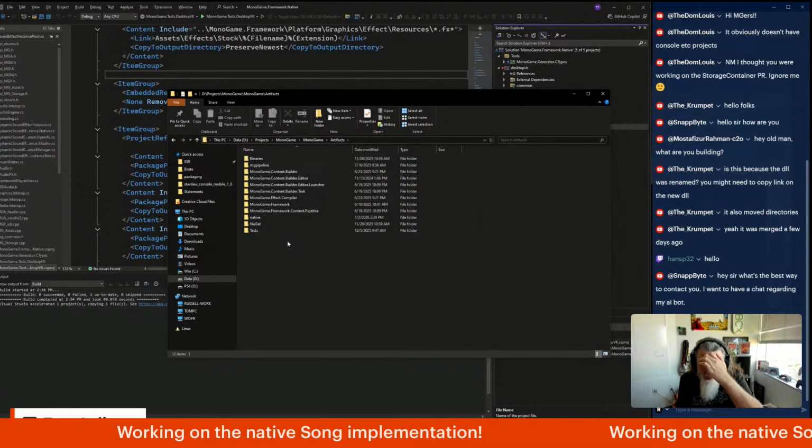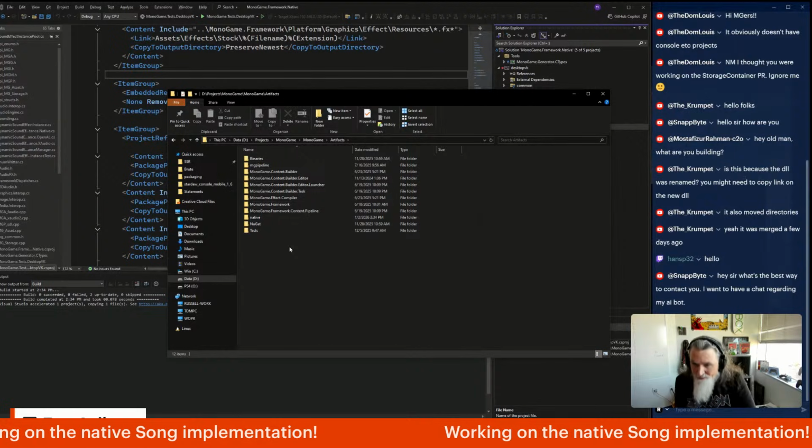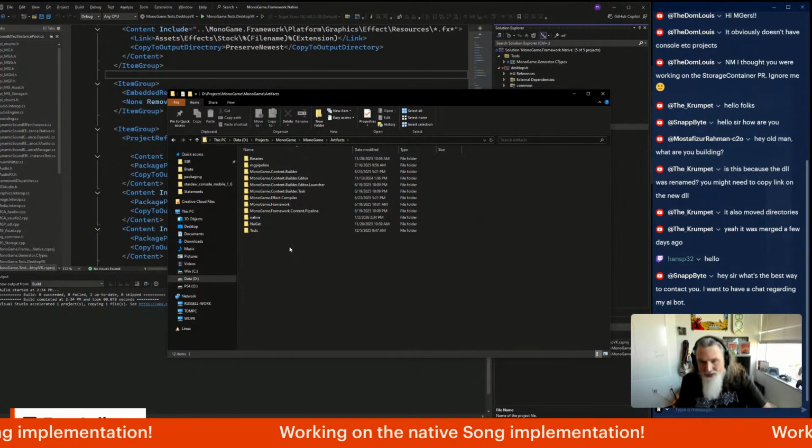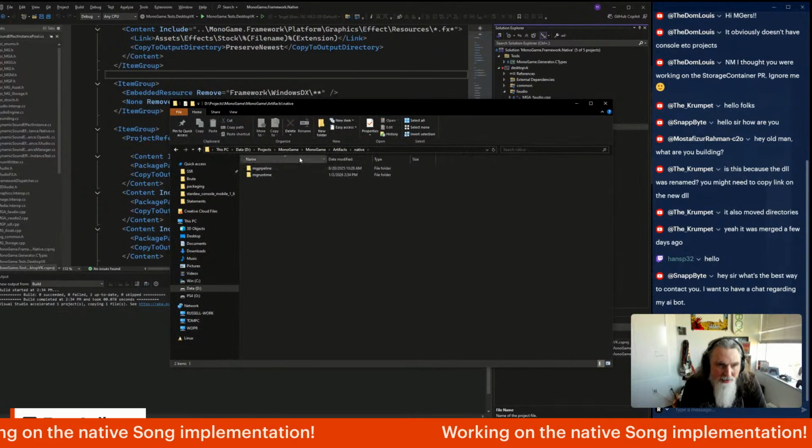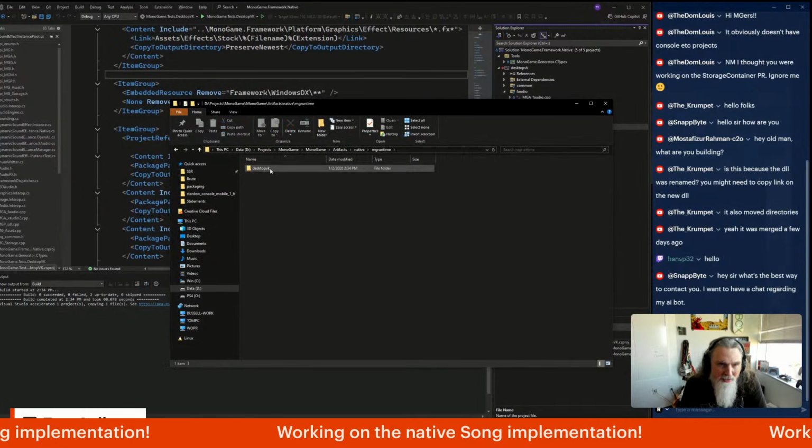Make song mid-native monogame. I don't know what the make song mid-native monogame means. This is some newfangled way you kids are talking nowadays.